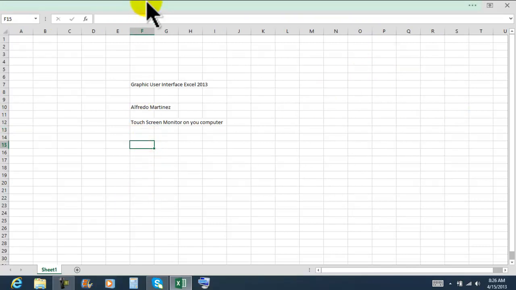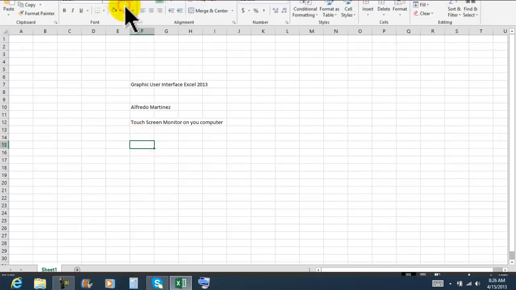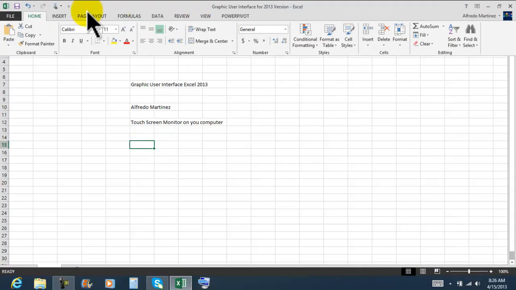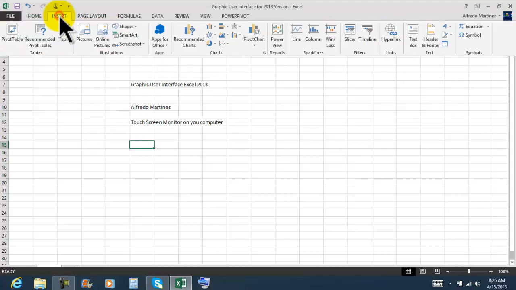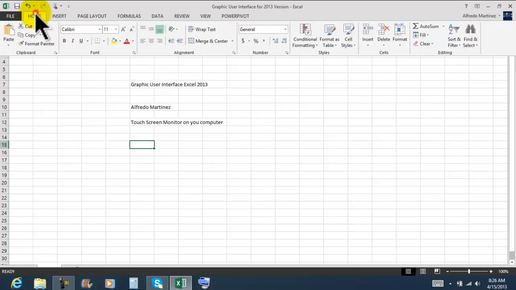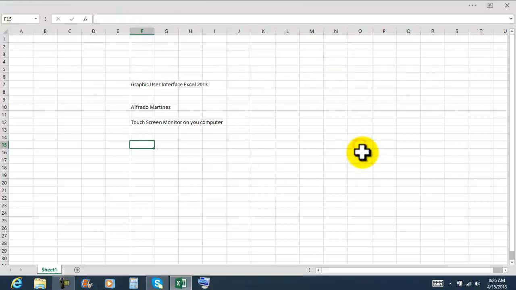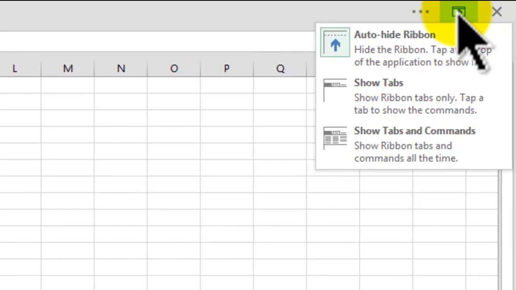Now when I bring my pointer up here, the ribbon is going to pop up, and from there I could go ahead and pick any command that I may want to use, or maybe I want to use a different tab and use a different command. Now when I move my pointer out of there and I click into my spreadsheet, that's going to close.